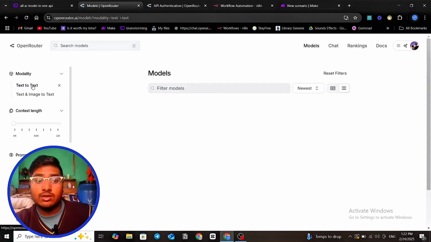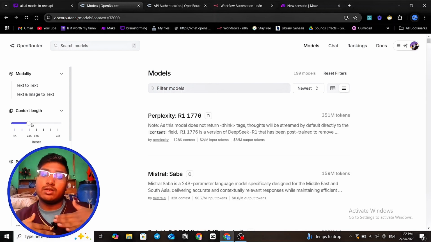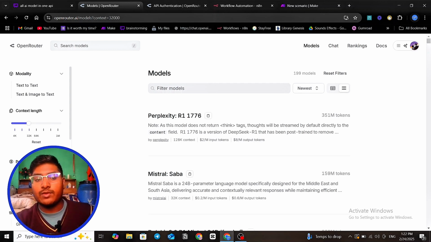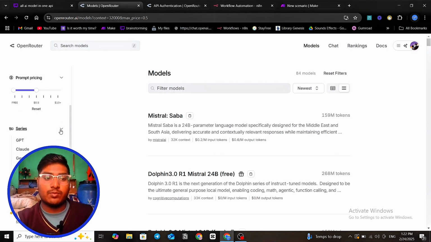You need text to text, or you need text and image to text, whatever you need. You can also choose a model according to your context length. If you need a higher context length, you use a model with a higher context length. Also, you can choose by prompt pricing, how much you want the model to cost. You can choose with that parameter also.